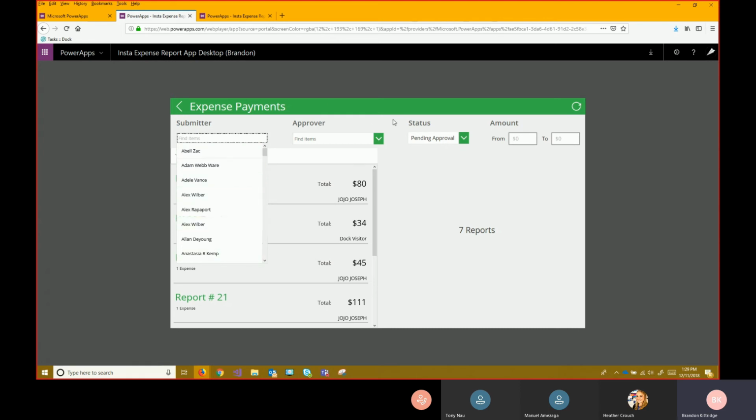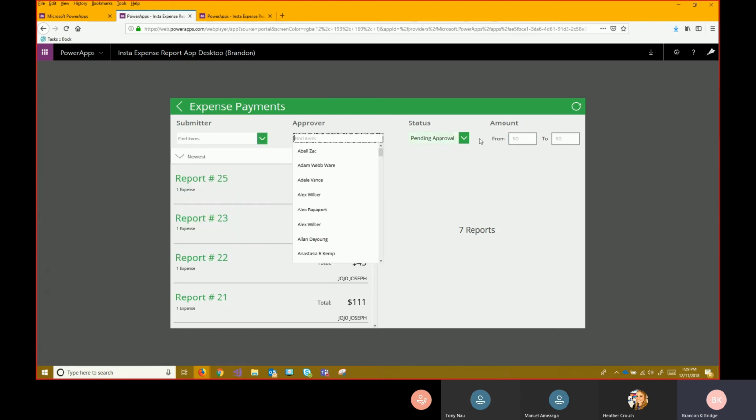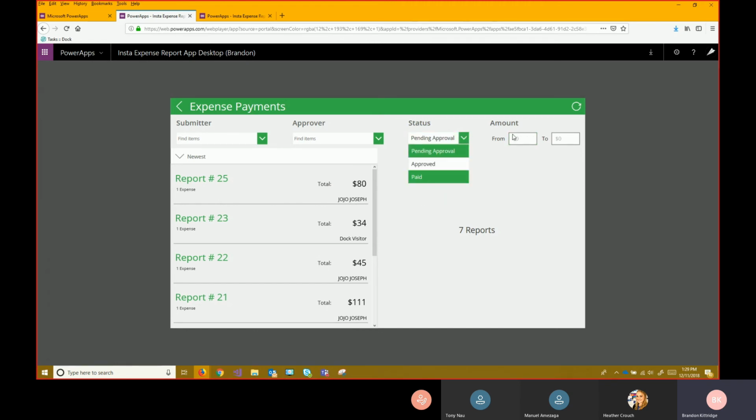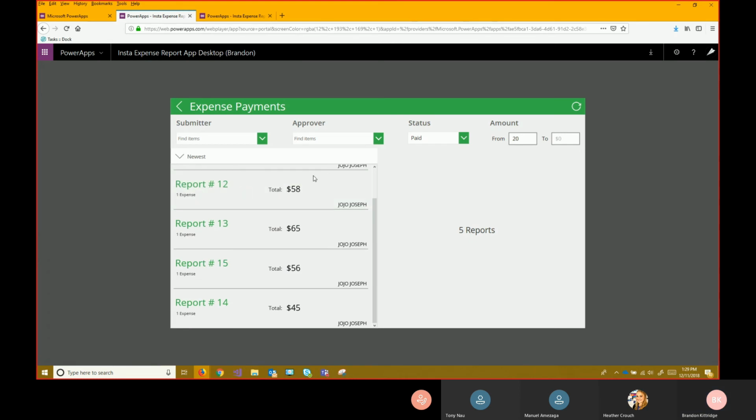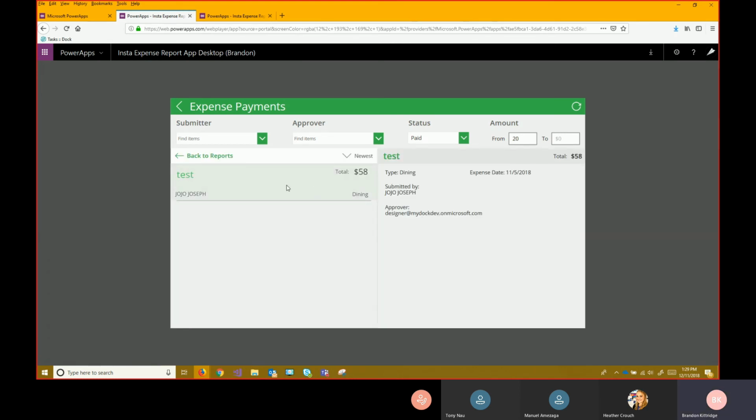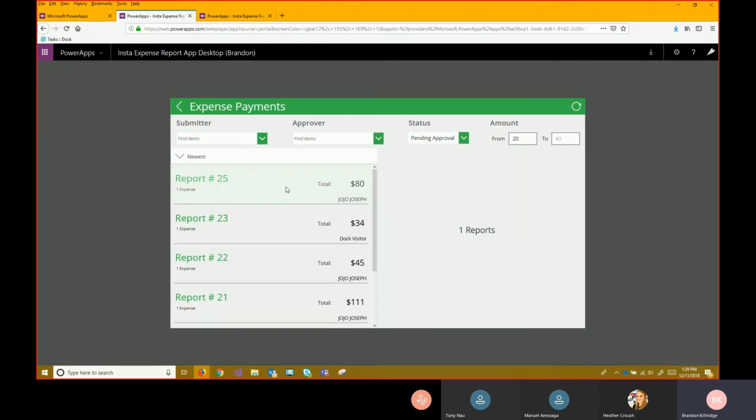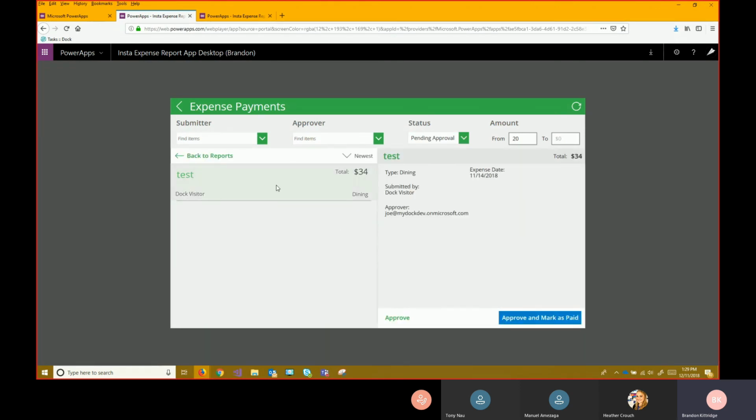They can search by which user submitted, which user is approving, what the status of it is, and what the amount is. So if I want to search for all paid expenses that are greater than $20, I can just do this. And that's all of these. And then I can go in here and take a look at the data for that. If I want to go into expenses that are pending approval, I can actually do the same thing, and I can actually approve it from in here or mark it as paid from in here also. And then in the approved section, it'll just be mark as paid.